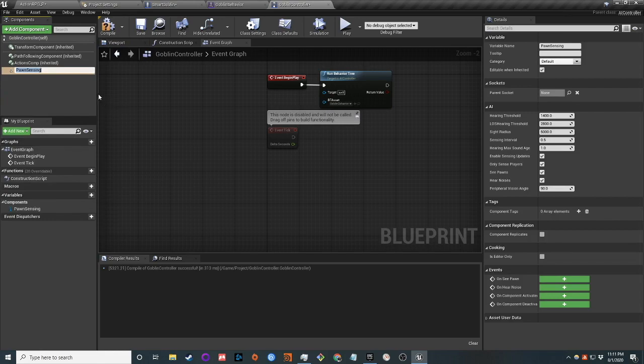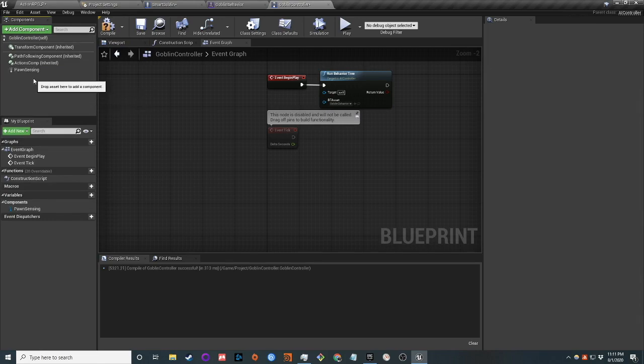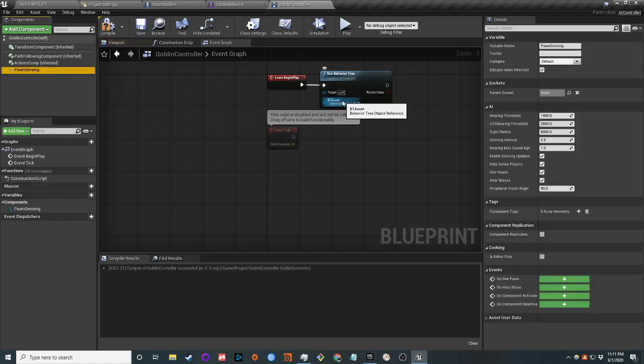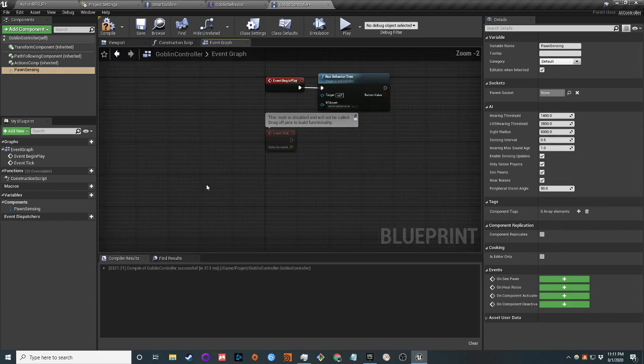So the pawn sensing pretty much acts like eyes and ears, right? So we have values for hearing sensing and sight radius and whether or not we need line of sight. Actually, I think we always get line of sight. And at least for the sight, we're always going to see it, and later on we'll actually see the noise as well, or how to hear. And this is a pretty good system for being able to see and hear.